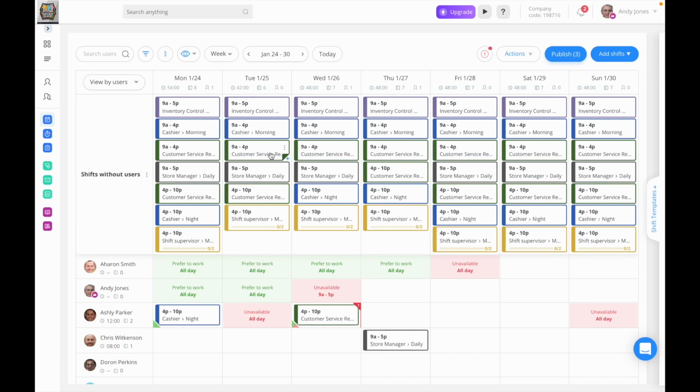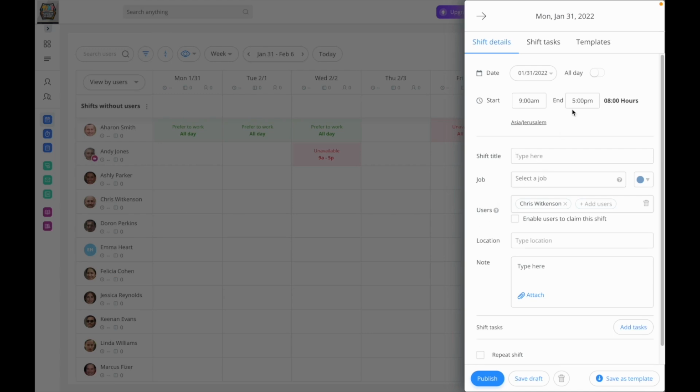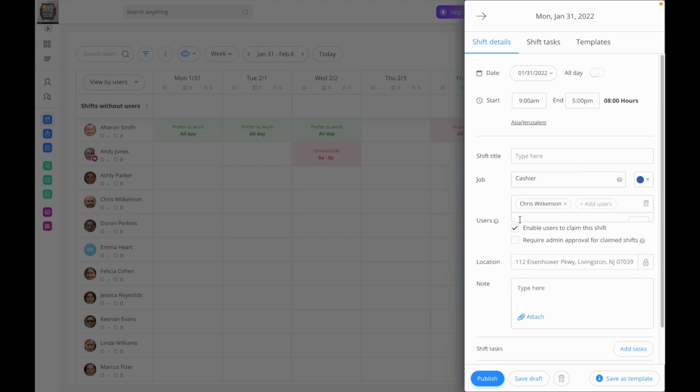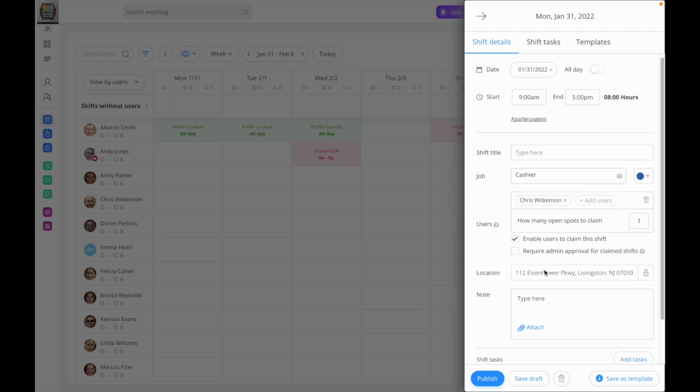So if you want to create a new shift, just hit the plus button and put all of the shift data, the location, the hours, the title, what job they're doing. Decide if it's a group shift or just a one user shift. You can also enable users to claim those shifts, post some open shifts for them to claim, and even require admin approvals. They will have the location so they can navigate with Google Maps.